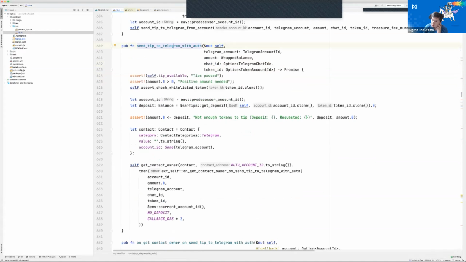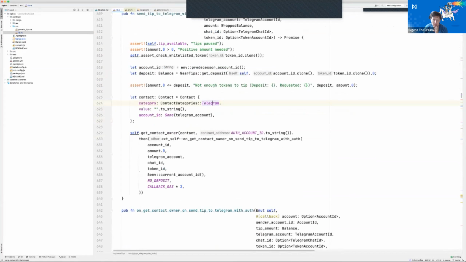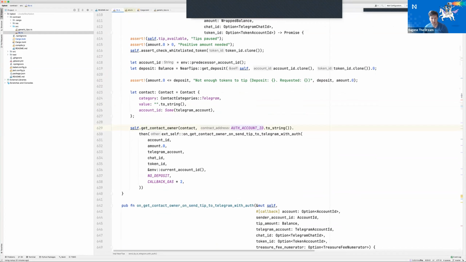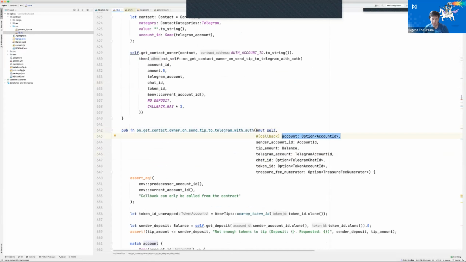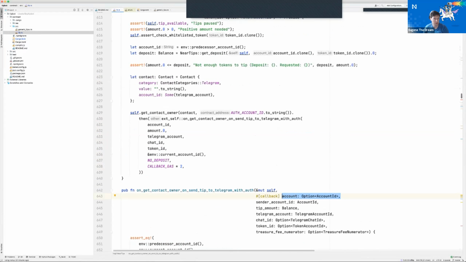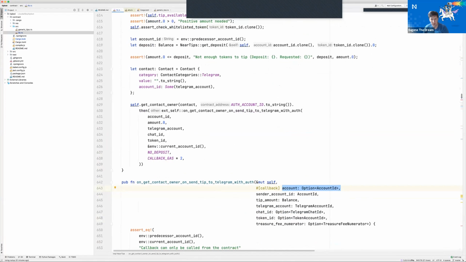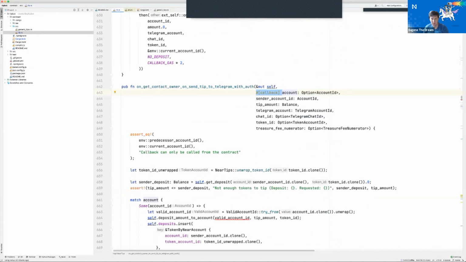Now this is with authentication. We basically get the balance, saying we're going to do the Telegram, and then we call the contract to get the contract owner. And after this, we say predecessor, amount, Telegram chat ID. So with this, we get the option of account ID. And if we fail, that doesn't matter because we didn't take the money in the previous call. So this is good. The challenge with the callback is if the promise failed, this method would fail as well. But for this, it is correct to do this.